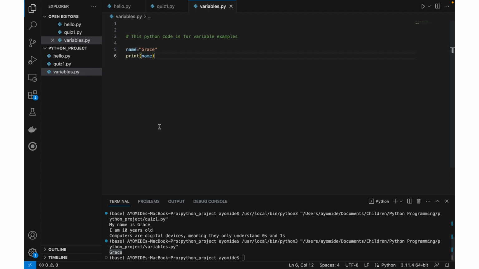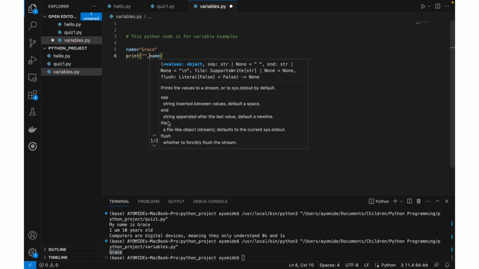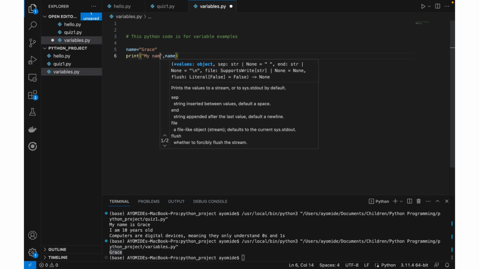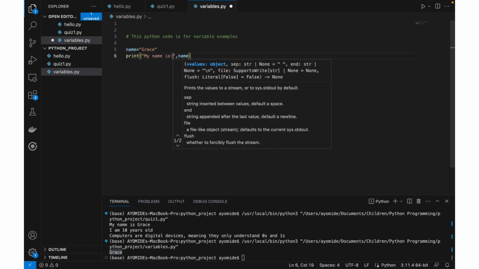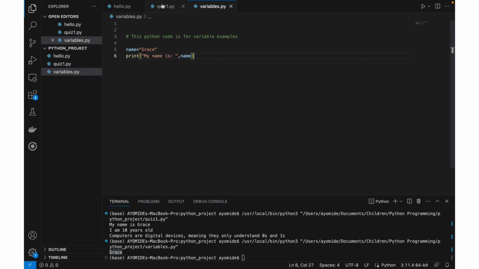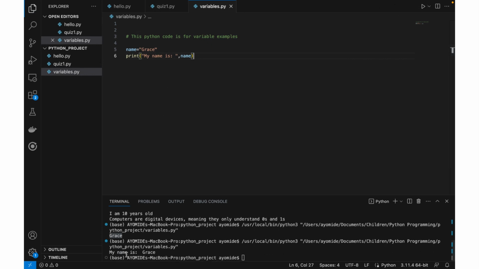So if you want to make this look really nice, let's say I want to say my name is Grace. I don't want to put my name here, I only want to store my name in this variable. There's a way to do that. Just do double quote, put a comma here, and say my name is, then we can put a colon and a space. If you run this one, it will give you my name is Grace.